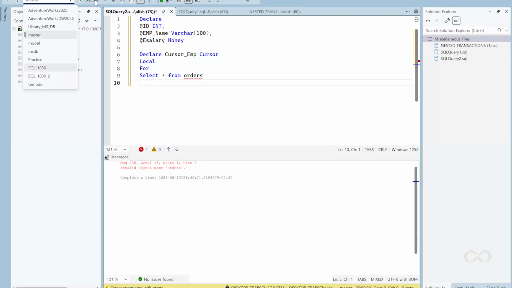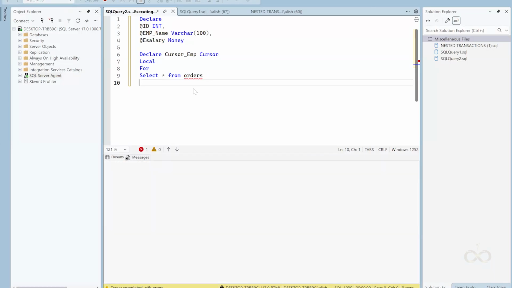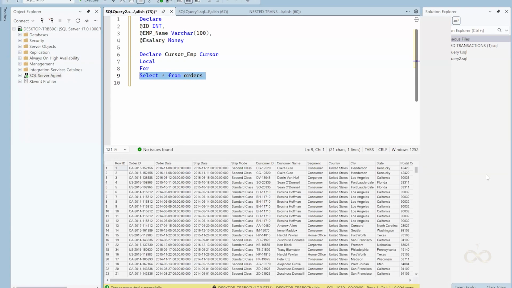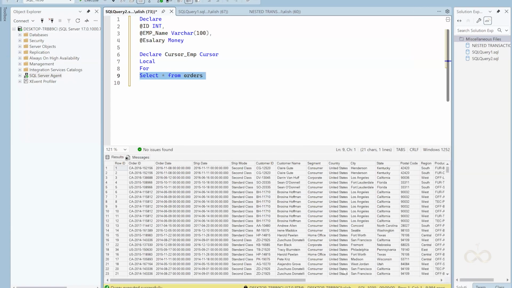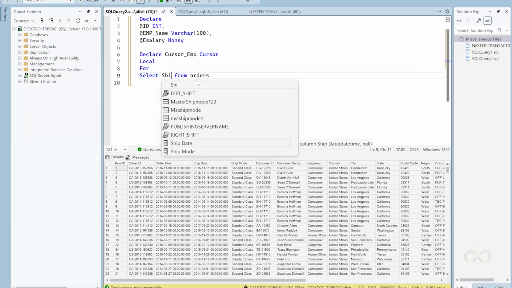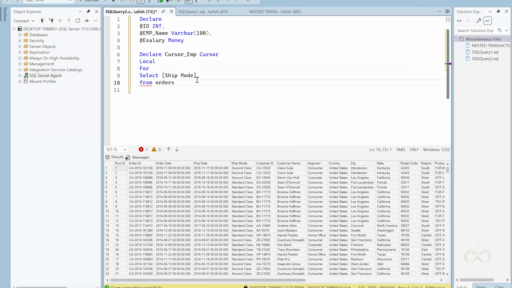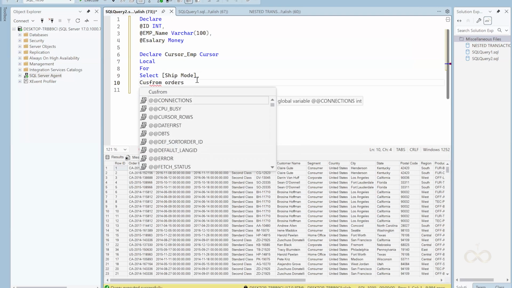Orders is not there. Execute that particular line only. So there are many columns, right? Let us fetch only ship mode, customer ID, customer name, city. Four columns. No need of square brackets; they are required only if there is a space. Customer ID, customer name and city.